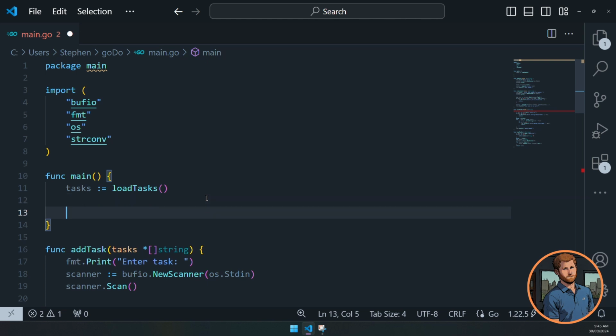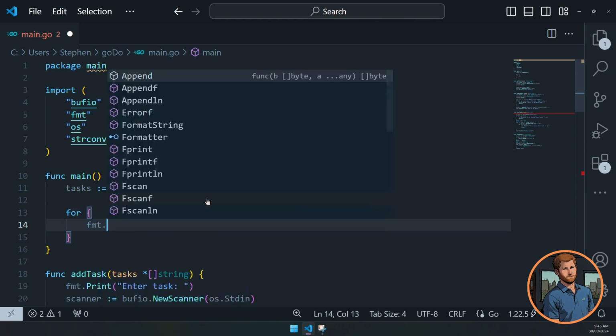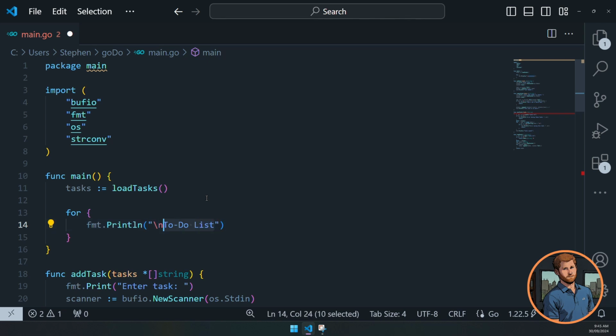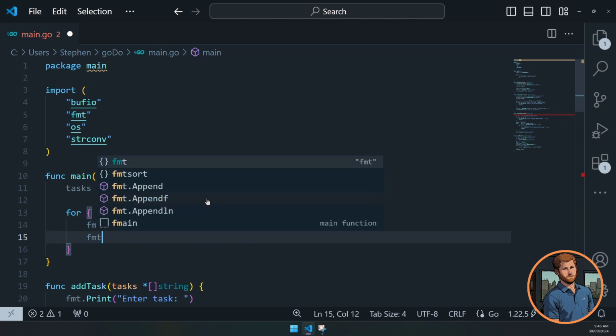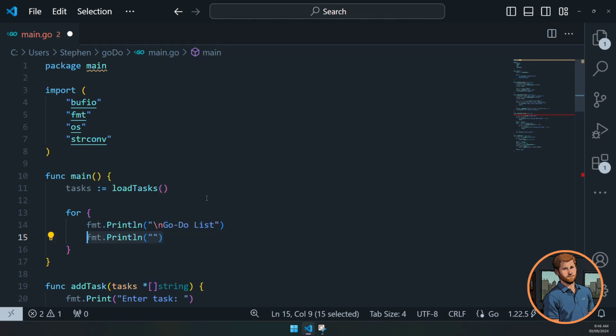So we've got our array declaration there. And now we're going to set up our menu. So we'll just go for. Now, we'll give ourselves a little heading. fmt.Println, "To do list". I think I was calling this my Go do list, because I'm pretty creative like that. Now we're going to add our menu items. I'm just going to copy this because we've got a few here to do.